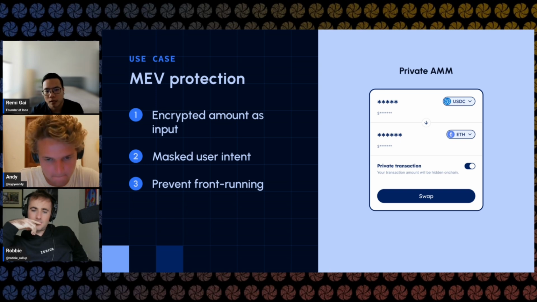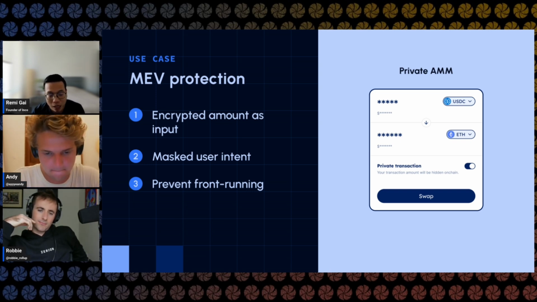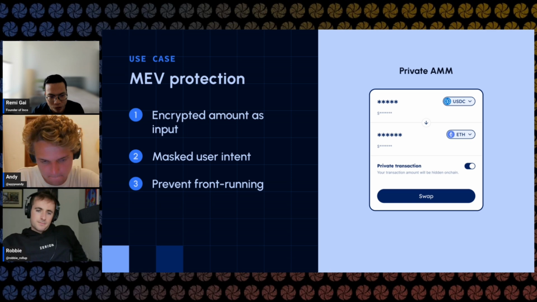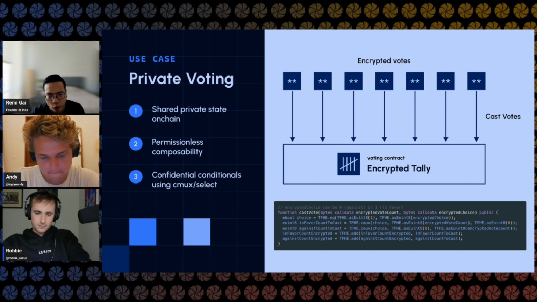One benefit that's interesting with encrypted compute is you have MEV protection by default, right? Because if you're hiding the amount you want to swap out, for example, you're masking your intent. So bots can't really sandwich attack you, right? Or they could take a risk and try to sandwich attack you, but it's just an interesting property here. And then for something like private voting, again, it is a multiplayer use case. So having this shared layer where everyone can cast their votes is quite convenient.